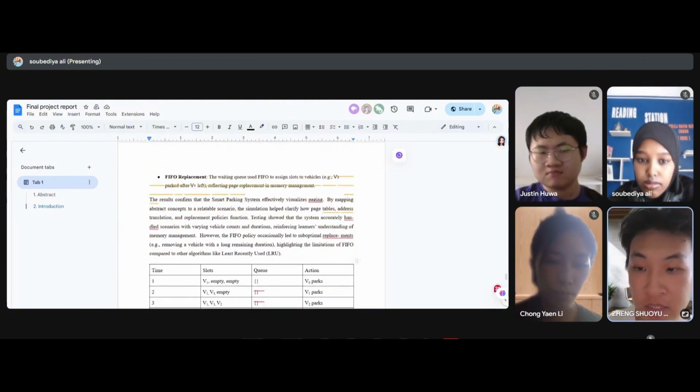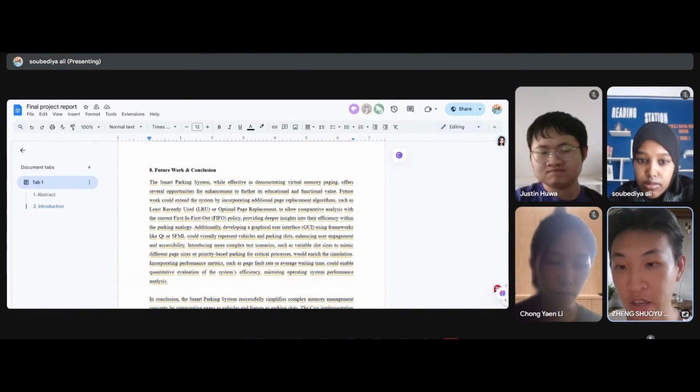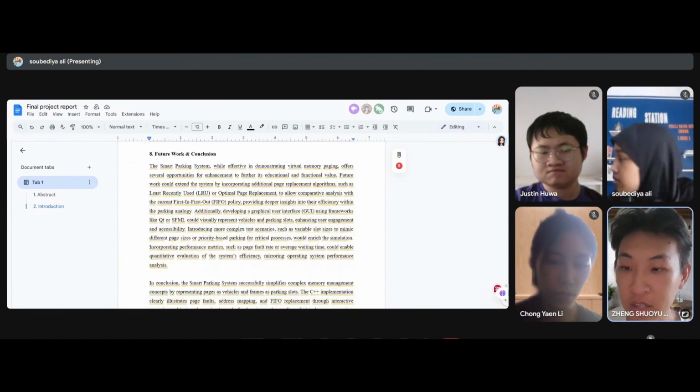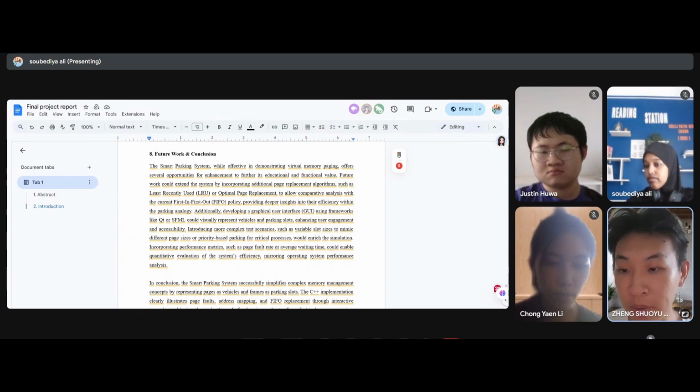Okay, next part is the future work and conclusion. Future enhancements for the smart parking system include incorporating additional page replacement algorithms such as LRU to compare their efficiency.